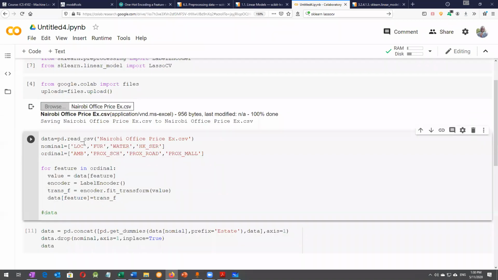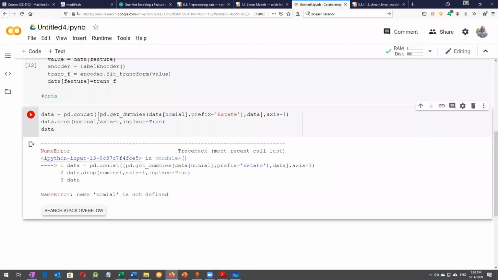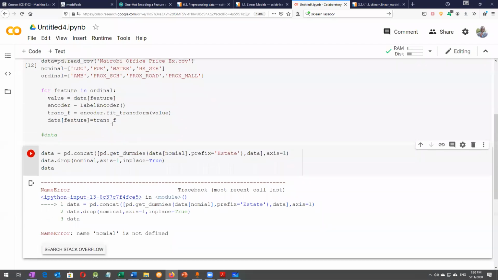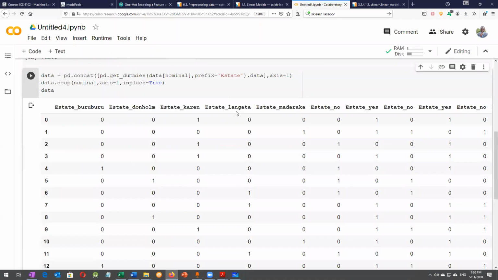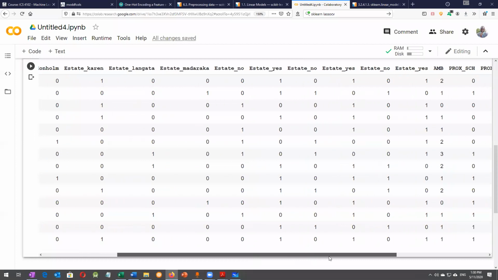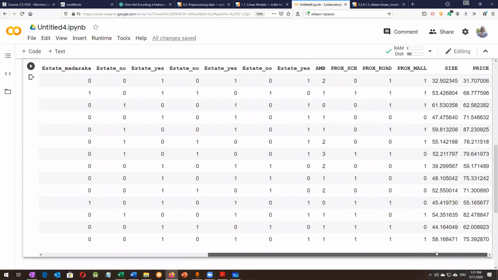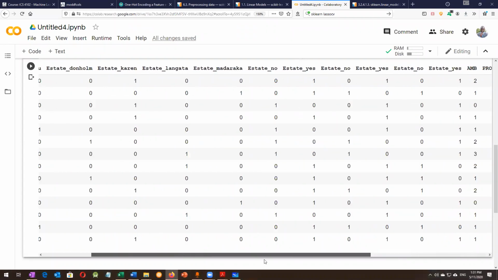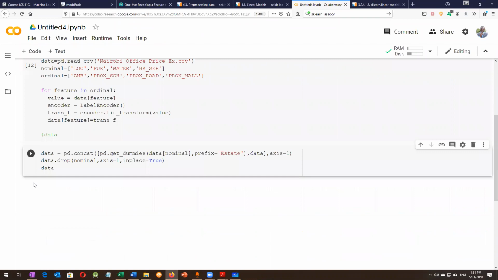So run that one. That one was okay. Then now run this one. So nominal is not defined. Okay, nominal. Okay, fine. So this is now our entire transformed data set. We've actually prepared this data. You can see we now have a much larger data set than the one we had. Any question up to there? I think it's straightforward and easy.